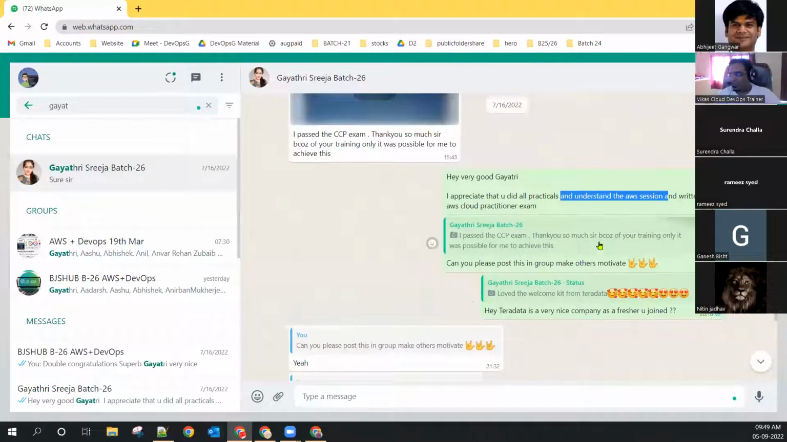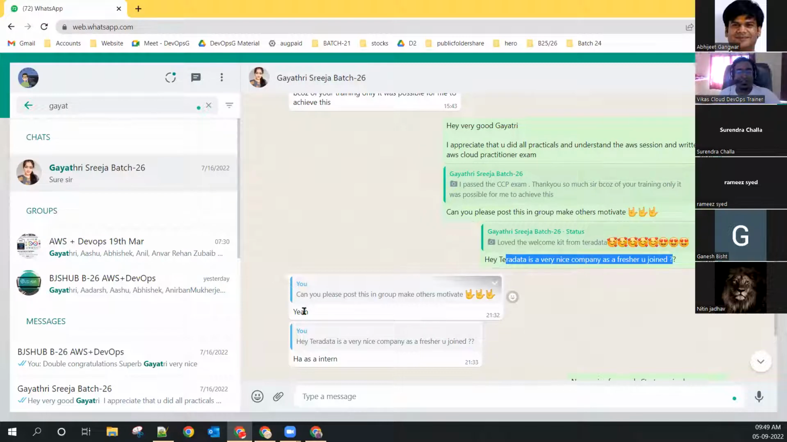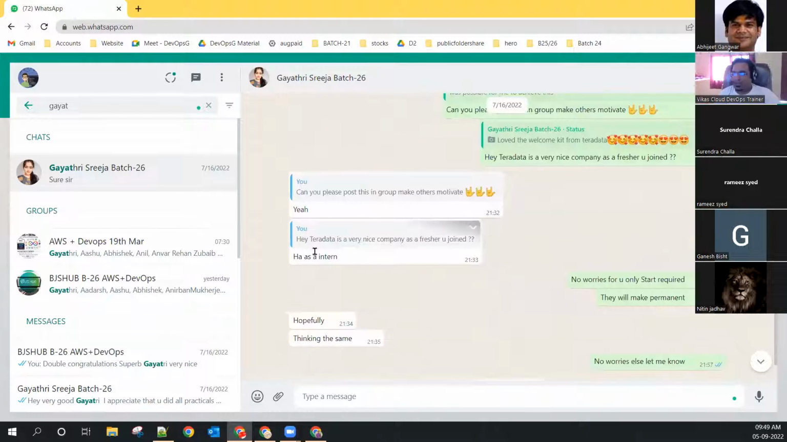See, she put it in her status that she cleared the exam. I told her to post it into the group so that others will get motivated. She joined Teradata as well. Teradata is a very nice company. As a fresher, you joined? Yeah, she joined as a fresher, as an intern. These messages are from around 20 days back, in the 7th month. Okay, no worries, they will make her permanent.